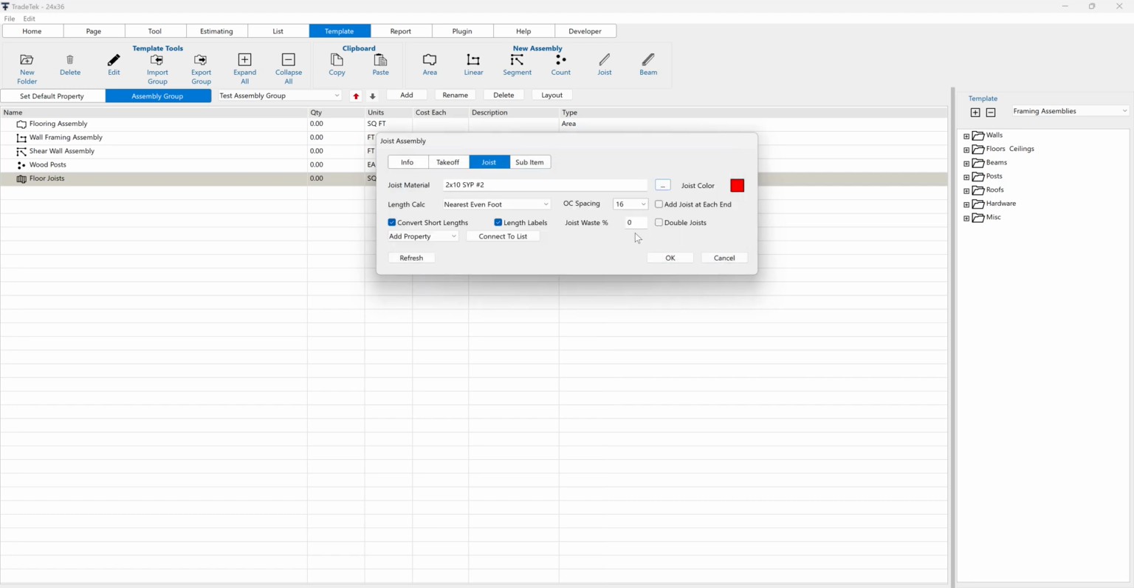Select the desired length calculation for the joists from the Length Calc drop-down menu. None will generate the joist lengths at the exact measured length, nearest foot will generate the joist lengths to the nearest even or odd feet, and nearest even foot will generate the joist lengths to the nearest even feet. Select the joist on center spacing from the On Center Spacing drop-down menu.